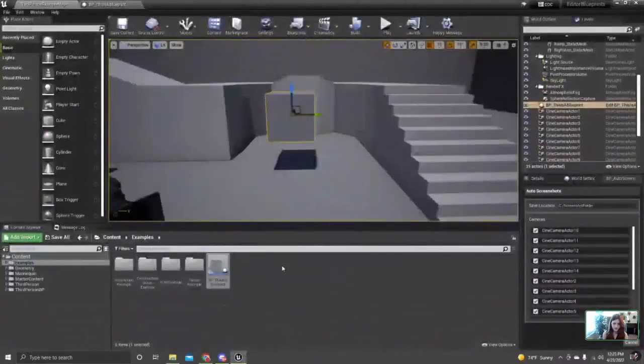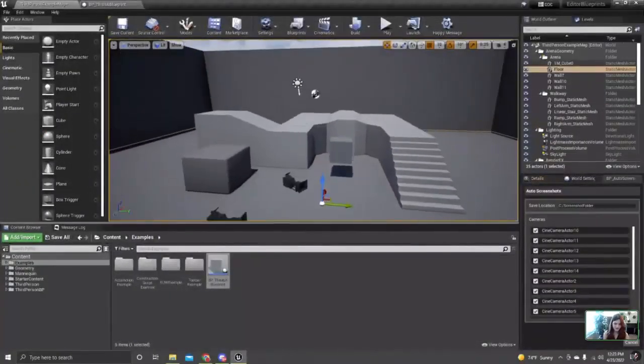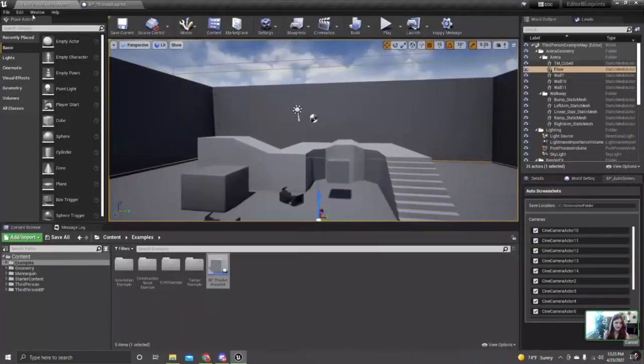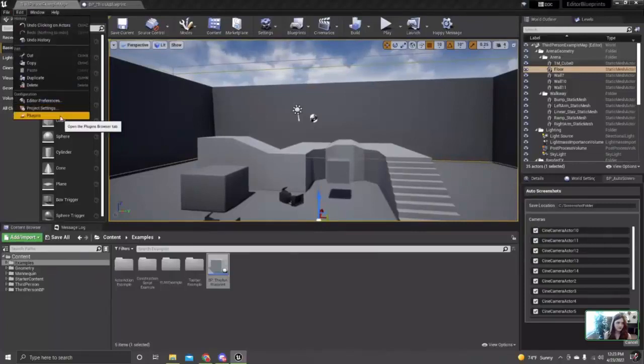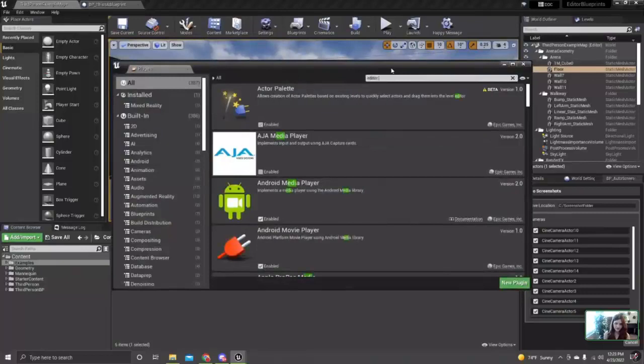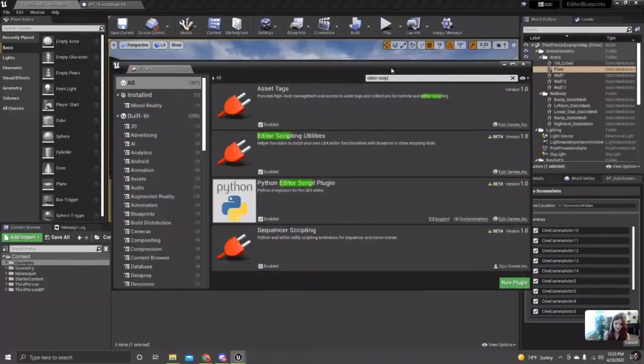So I'm going to go ahead and flip over back to the engine here. To even access editor blueprints in Unreal, you actually have to enable this plugin. So to do that, you go to Edit Plugins, and you type in Editor Scripting. Yeah, Editor Scripting Utilities right here.